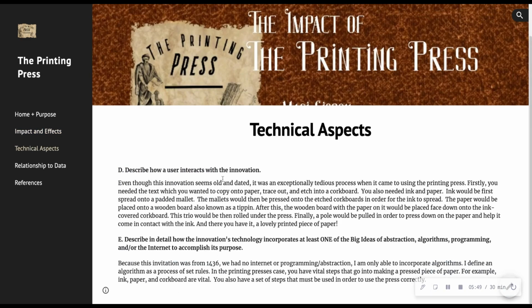Describe how the innovation works. Like I did in that video that I showed you before, you needed ink and an engraved corkboard. Ink was put onto a corkboard. It was pressed down onto the paper that was in a wooden box. And somebody would pull back on a big long stick and it was pressed down hard. And then after that, you have a lovely piece of printed paper.